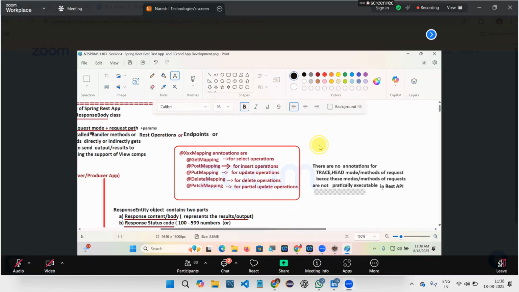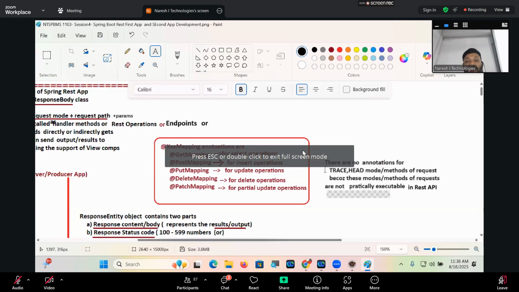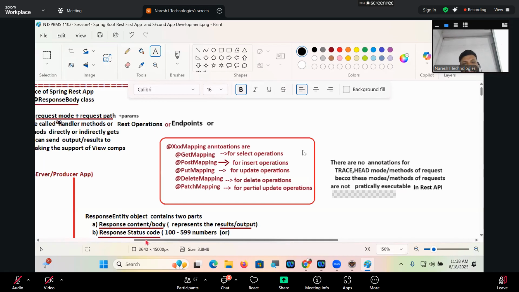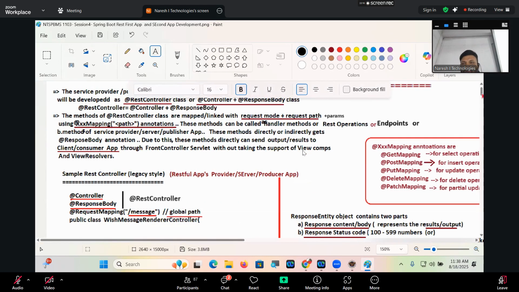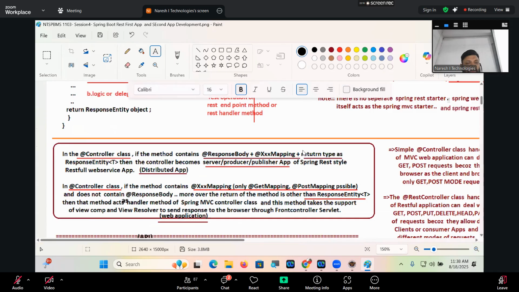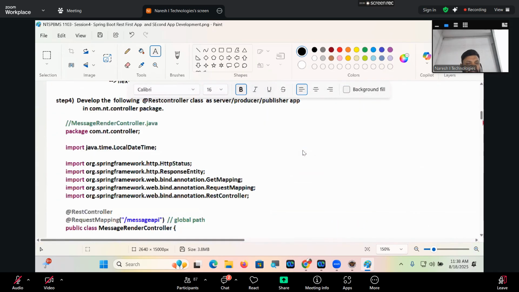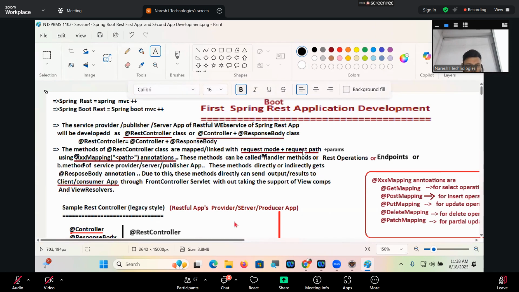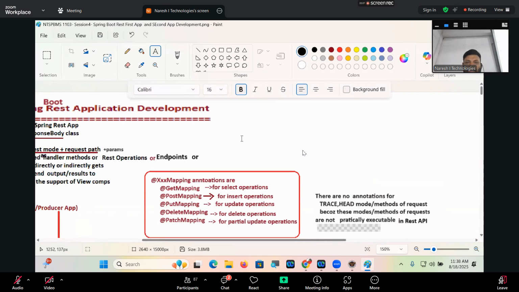Are you getting my point there? There are no annotations for TRACE and HEAD mode methods of request because these modes of request are not practically executable in a REST API. First of all, let me list out all the 7 to 9 request modes that are there. One minute. Request modes. Yeah, let me give all the request modes.